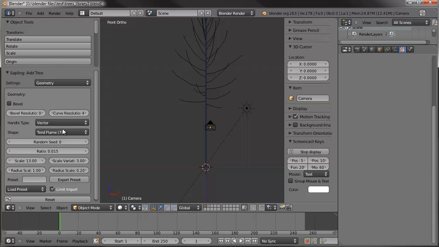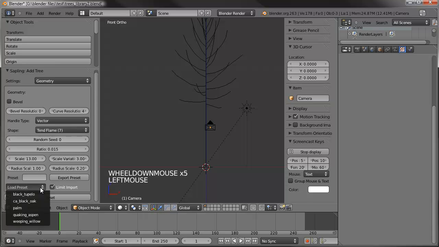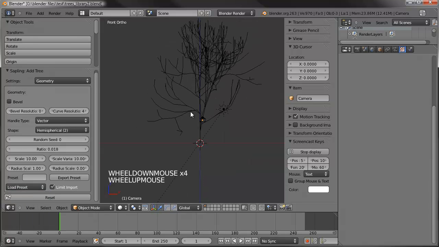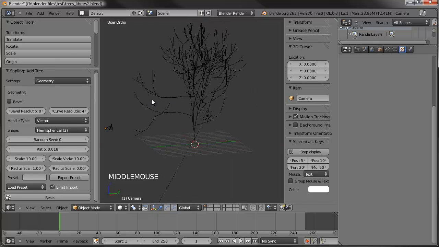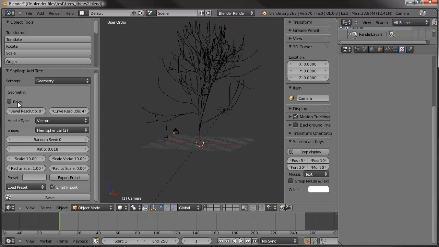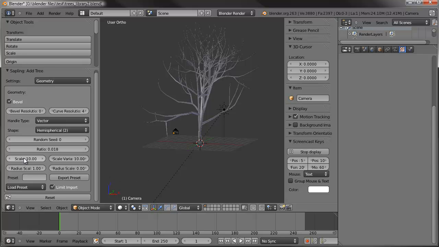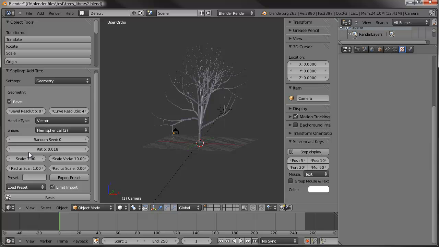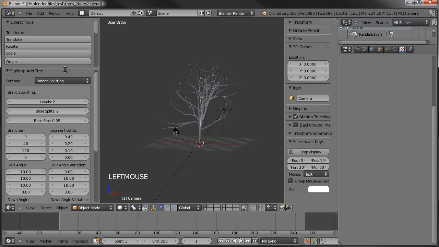And this one, we're going to use one of the presets down here. Let's see what the black oak looks like. Yeah, that'll work, I think. Might have a few too many branches, but we'll play with that. Let's turn on bevel and maybe make it a little bit smaller. Let's make it 7 and maybe 5. Let's make it 5. And then we're going to go into the branch splitting.